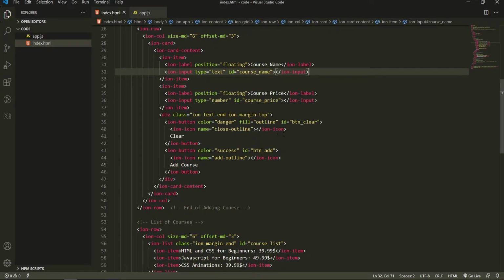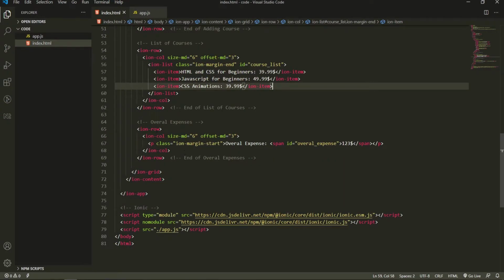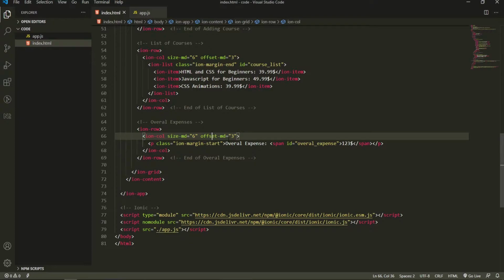We also have these two Ionic buttons, which are basically the buttons to clear the data from those input fields or add the course based on that course name or course price. After that card we also have our list of courses, which will be rendered dynamically when we do our functionality, and we also have overall expenses, which are the overall expenses of all of our courses. We also have an app.js file, which is currently empty, but it is already imported as a script into our HTML, so we could just work on it right now.